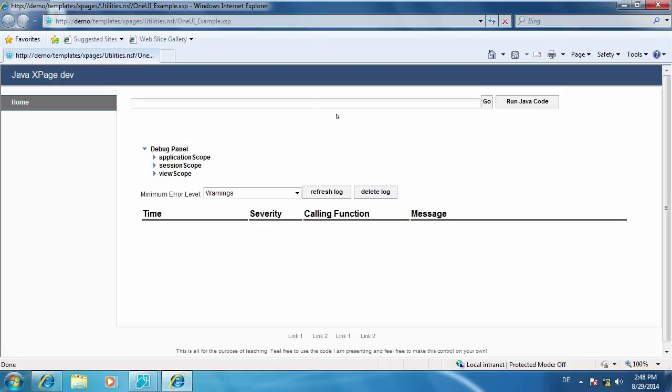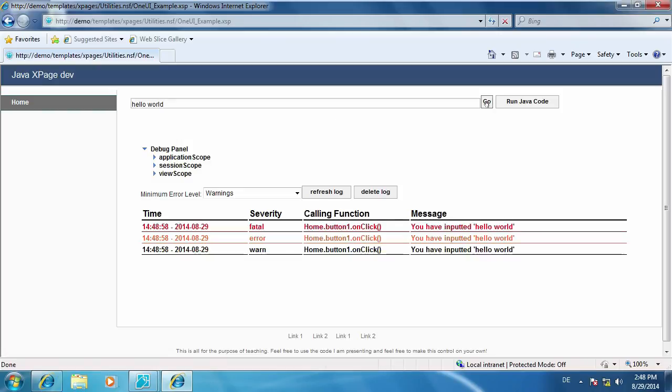We can, for example, type any code we want here. So we can just say hello world, go. And right now we see that we're only seeing warnings and above, so we only see warnings, the errors, and the fatals. What this button just did is it inserted 6 log events with the text hello world into this debugger. And this debugger then immediately parsed everything, created an HTML table, and so on.